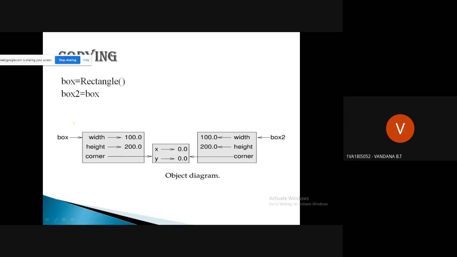Same memory location. Box 2 will now point to the same memory location of that of box. But I don't want such a thing to happen. As you know, you will include copy. Very simple.